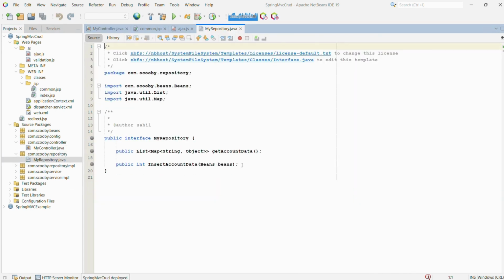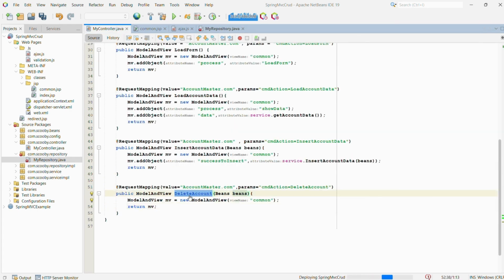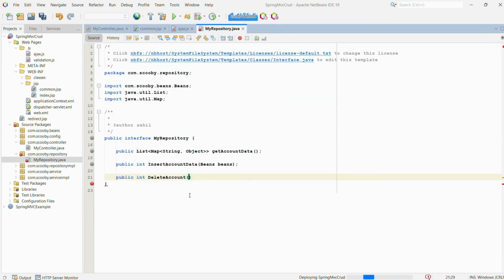Next, we go to the repository interface and declare the method for deleting an account. This method will later be implemented in the repository class to run the SQL DELETE query and remove the account from the database.